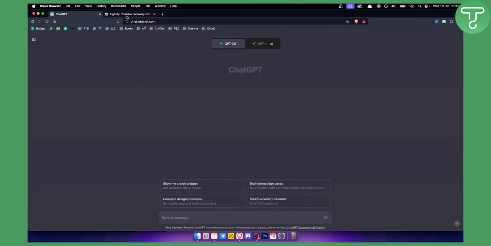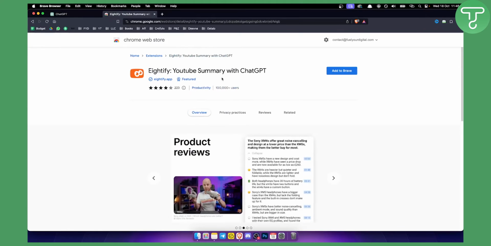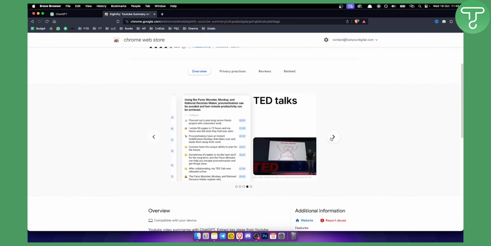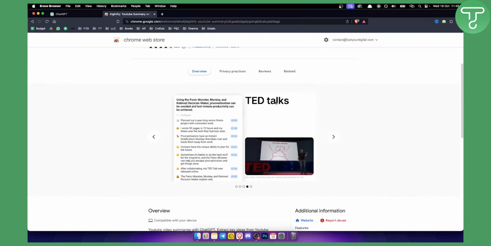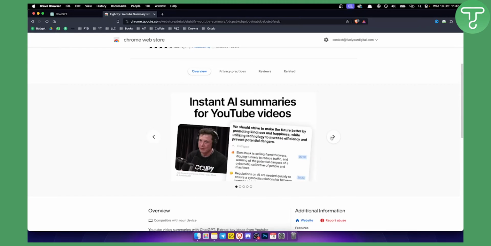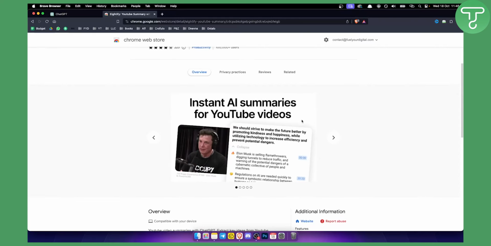Or what you can do is use Edify, which is a YouTube summary with ChatGPT. Basically, this will give you the ability to upload an MP3 file or MP4 file to ChatGPT, and then ChatGPT will give you a transcription from that particular file. As you can see, you can use this on TED Talks, you can use this on pretty much anything out there. And this is, by the way, the best way to upload an MP3 file or a ChatGPT-4 file.